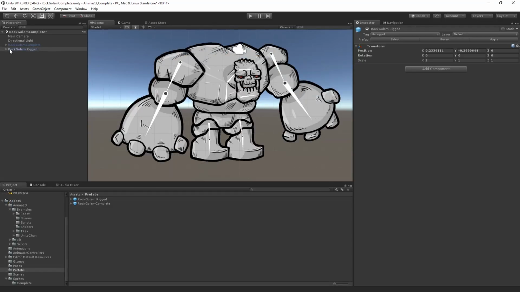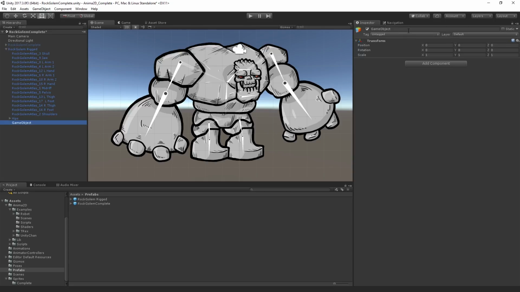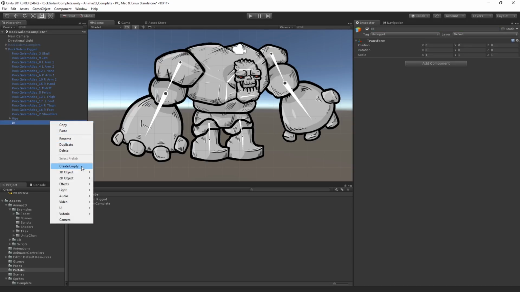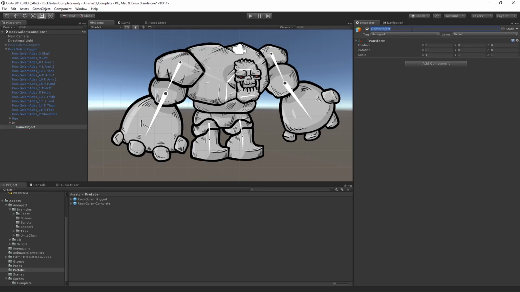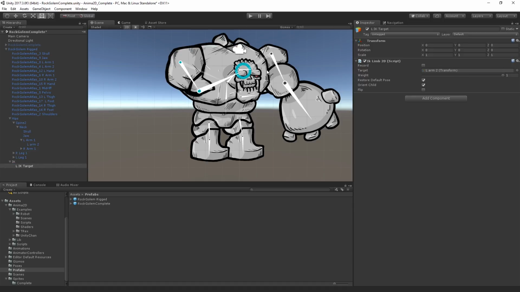Now, what we want to do is create a new empty game object called IK. This will be a holder object, and then we're going to create an empty child, which is going to be the left IK target. We're going to add a component to this. If we just search for IK, it's going to be the IK limb 2D. And then we're going to drag a reference to our bone, which is going to be the left arm 2 in there. Now, in this case, let's undo that.